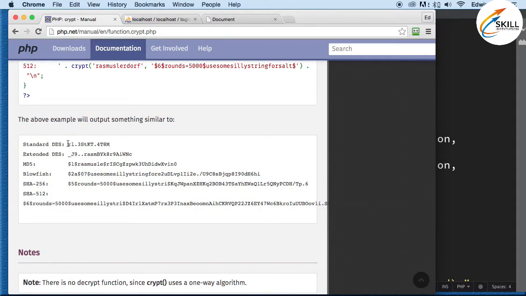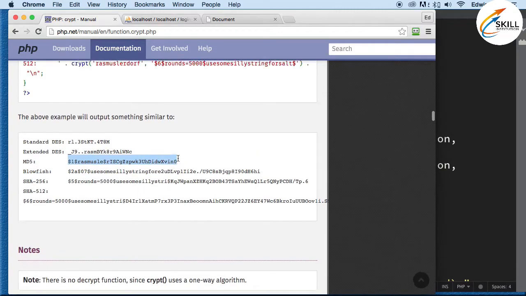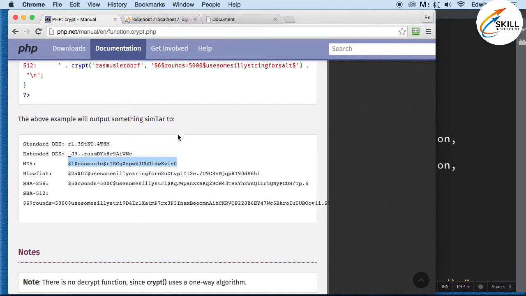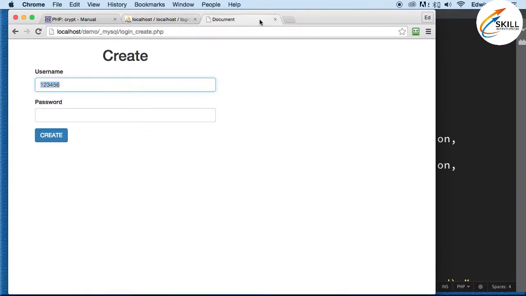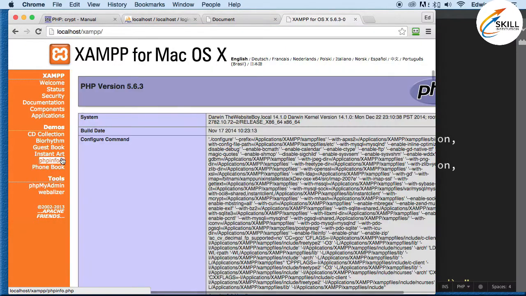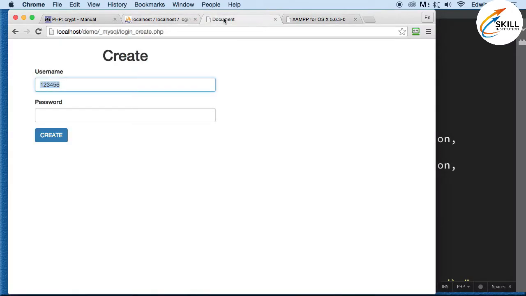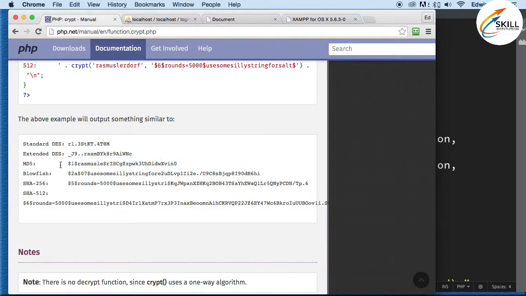As you can see here, the standard DES will produce a short password with numbers, dots and letters, and this one will produce this. The MD5 is the one that is very commonly used. Now that we are in a different PHP version, let me show you how to look into that. Go to localhost, click on that, go to PHP info, and you can see that we are on version 5.6.3 of PHP. That's the newer version. By the time you're watching this, you're probably using another version, but we are using a newer API than before. MD5 was very commonly used, and is still commonly used in a lot of WordPress sites.